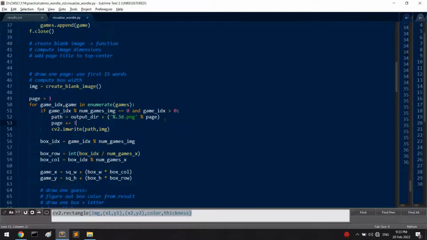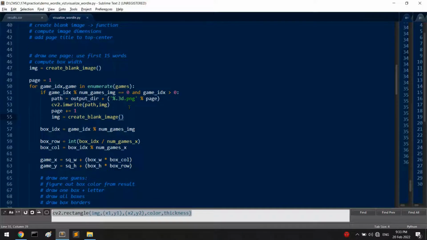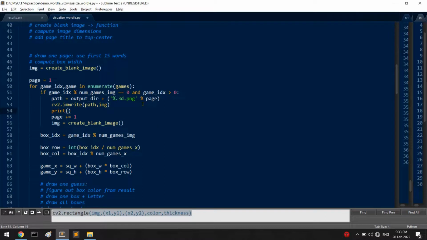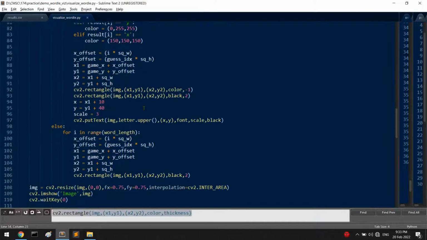After that, maybe page 1 after writing, and then we'll have to reset the image. We'll have to create a blank image again, because we've already saved the previous one, and now we will have to save it. When we do that, let's print the path just so we know that I have saved this image. So it looks like it's okay.